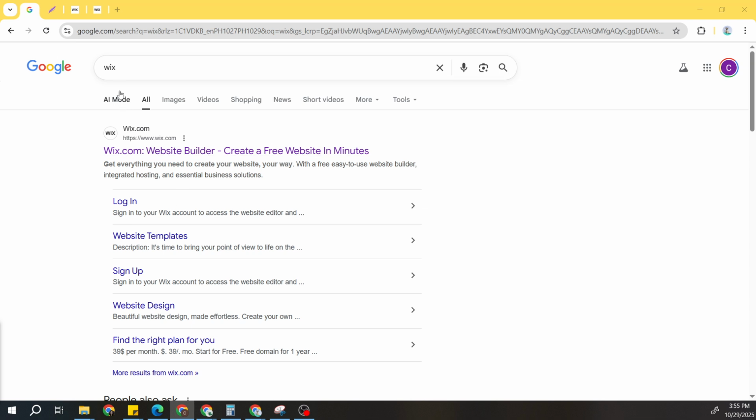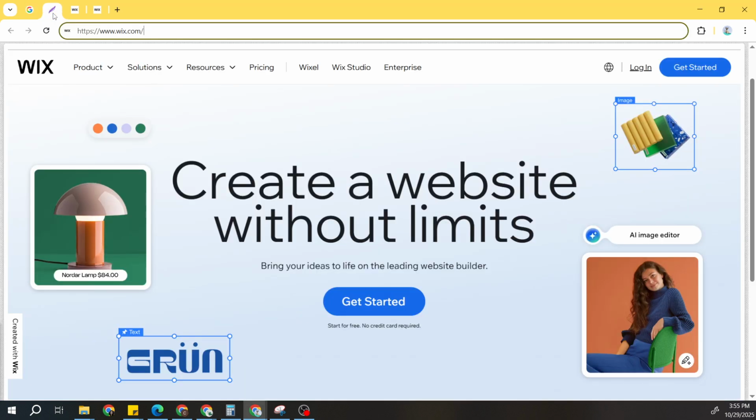First, you'll want to open your preferred web browser and search for Wix. Once you've located the Wix website in your search results, click the link to open it. If you haven't visited Wix in a while, take a moment to familiarize yourself with any updates on the homepage.